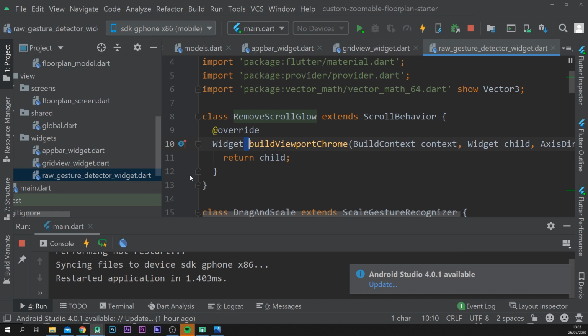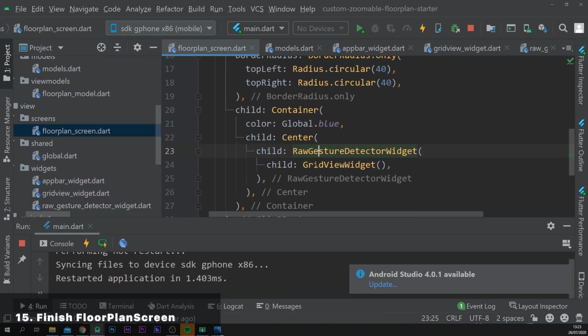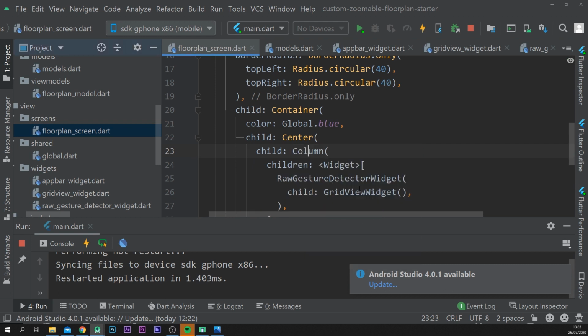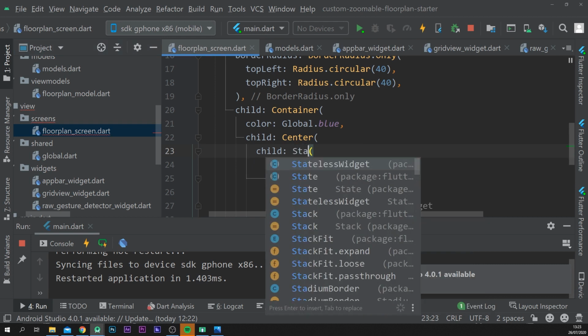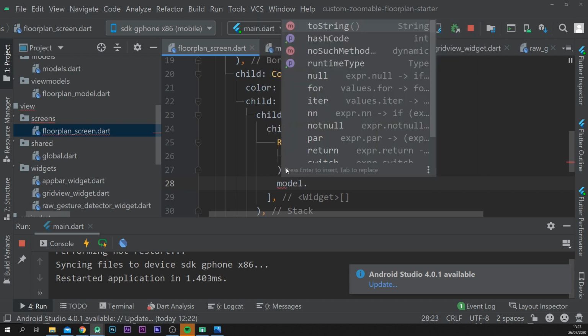Let's head over to our floor plan screen and add in the final touches, which is going to be that overlay screen you saw at the beginning. So how would we do that very quickly? We should wrap this in a stack, so not a column. So we can change that to stack. And what we're going to do here, again, we're going to have some sort of conditional, and we need access for that model.